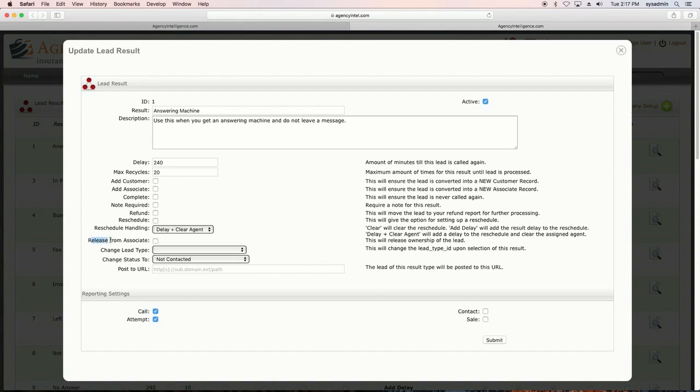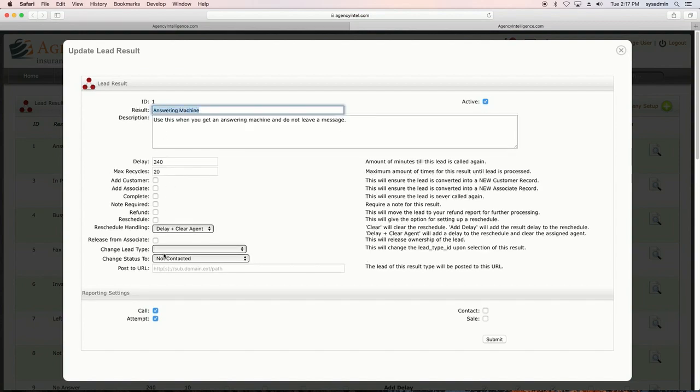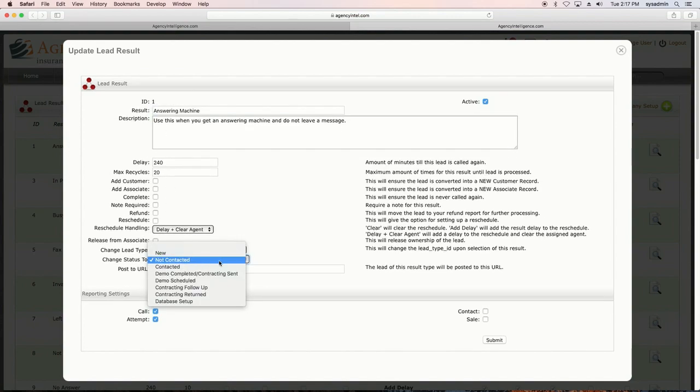The release from associate will do exactly that. It will release the record from the associate if it was assigned to a specific employee profile. You can also change the type of a lead or the status of a lead based upon the result. As I mentioned earlier, a lead comes in, it's new. When you disposition answering machine, it will automatically change the status to not contacted. It's no longer new because it's been attempted, but an answering machine is not a contact, it is an attempt to do so.